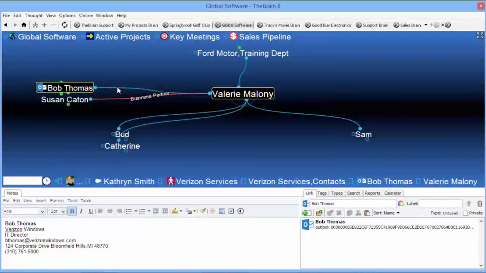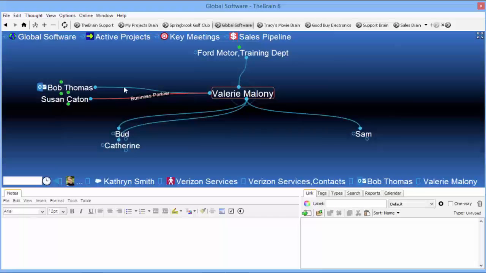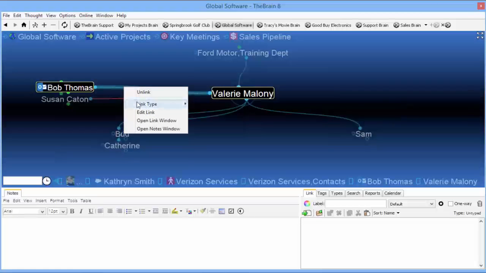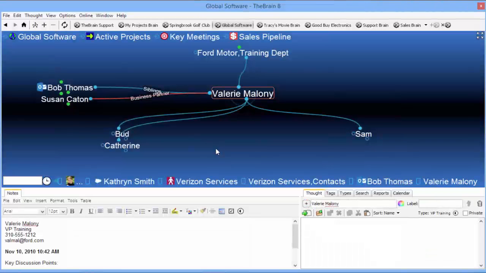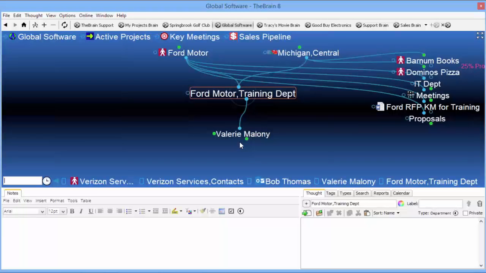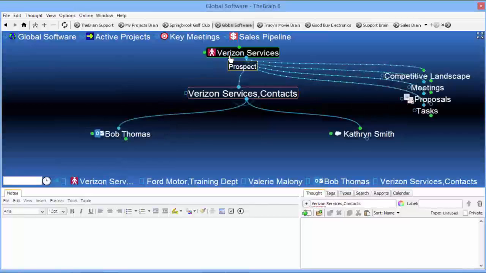Again, if I need to put a connection, how does Bob know Valerie? And how did I get that referral? Let's add another link type and say that, since I already have a few link types, maybe they're siblings. So now I've got Valerie, who's working for the Ford training department. Her sibling is Bob Thomas, who works for Verizon Services. And again, I can use those link types throughout to give me guidance in seeing who knows who. So this is how I can put together all my business contacts.